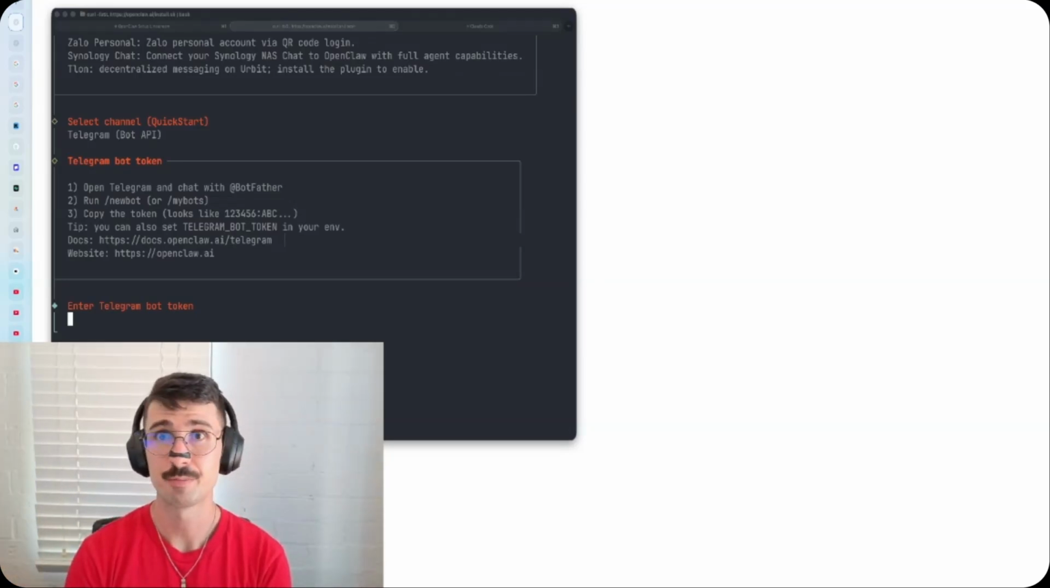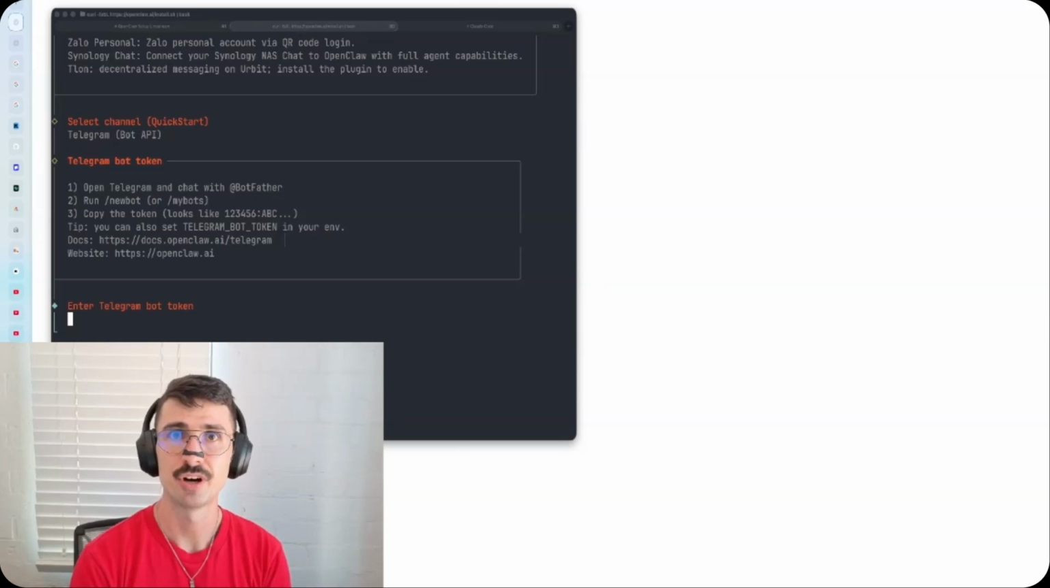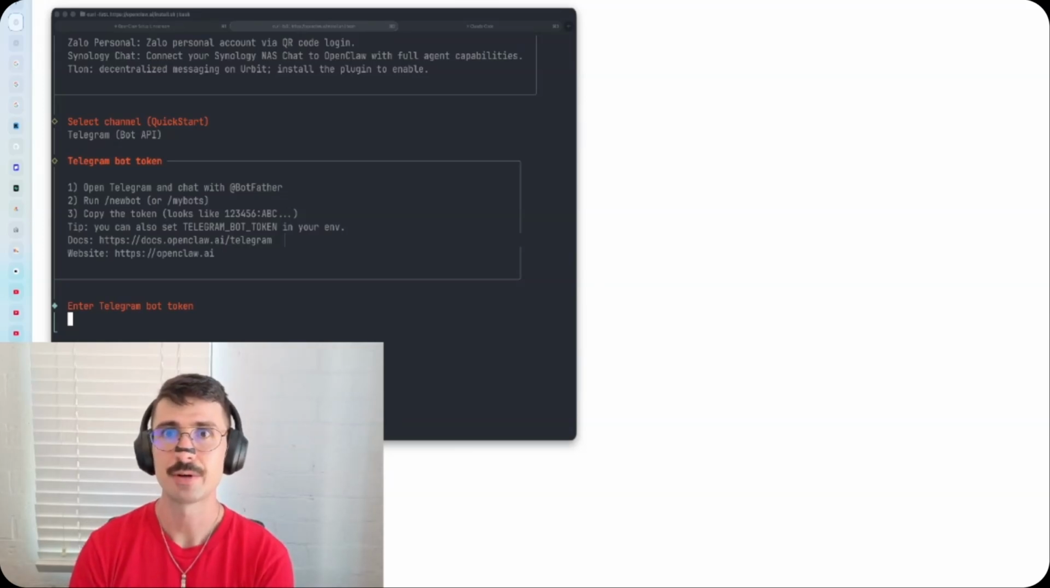Then I got a message from the botfather and it said, good. Now let's choose a username for your bot. It must end in bot. So now we just need a username for it.